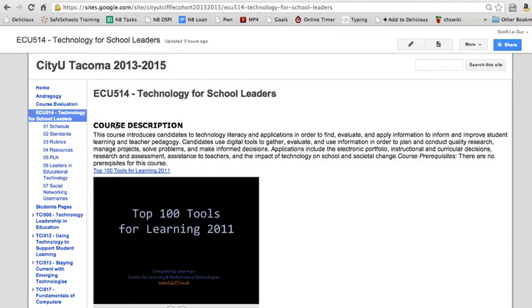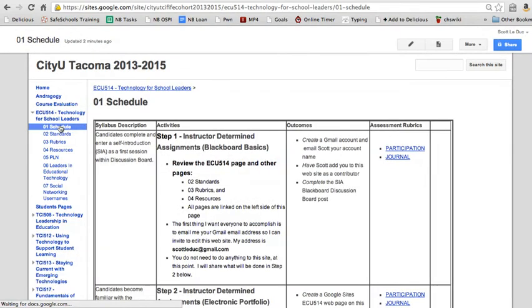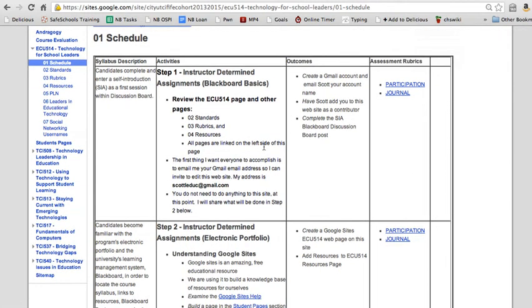Now the way I've designed the Google site is that underneath ECU514 there are a number of subpages, and each one of them helps us with the course. The most important page is the schedule page, which I'm clicking on right now. The schedule page has all the specifics of what we're going to work on throughout the weeks of this course. So step 1, and there are a number of steps that I've detailed out, and the reason I did that is to organize our thoughts around each thing that we need to accomplish for the course.